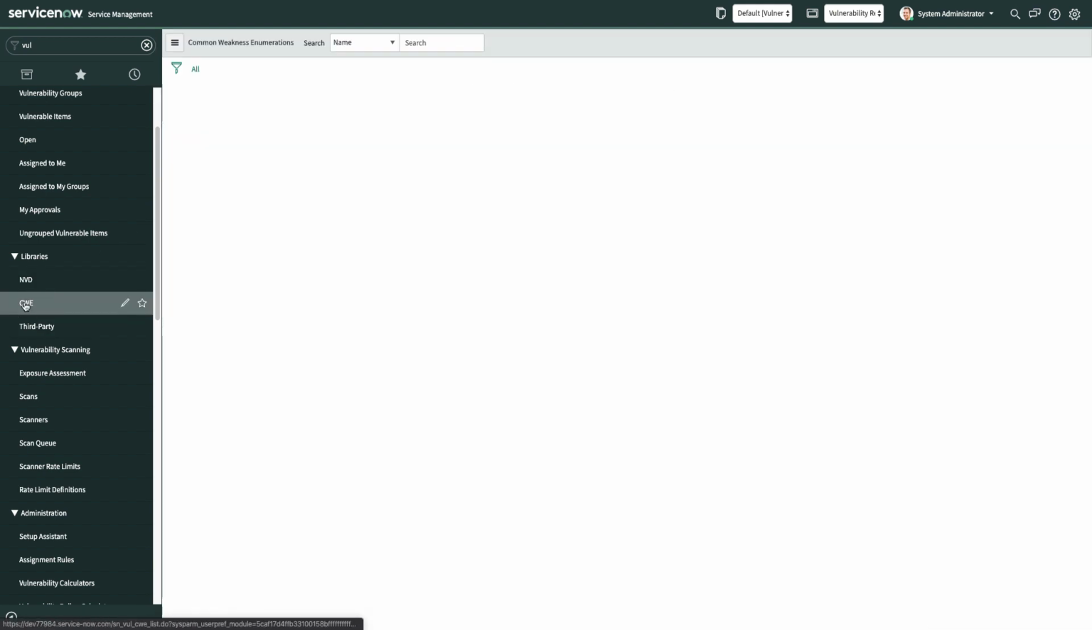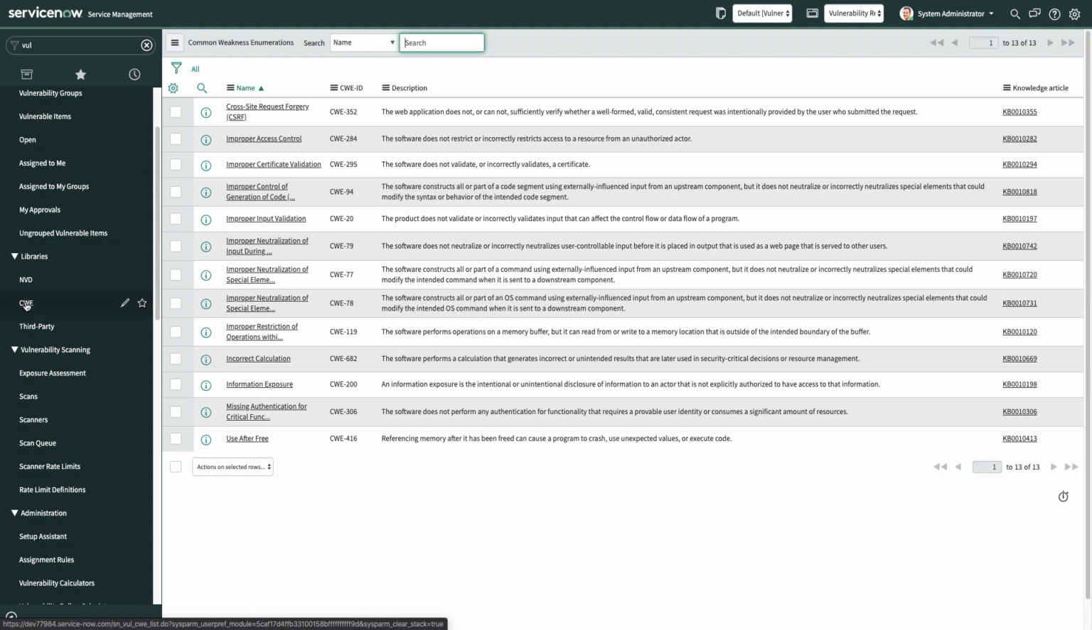Then we have CWE, that is Common Weakness Enumeration. Now this one is basically only for software. So whatever weaknesses we have which can increase the risk for threats, for vulnerability, you can see in this particular library. You will have all CWE records.